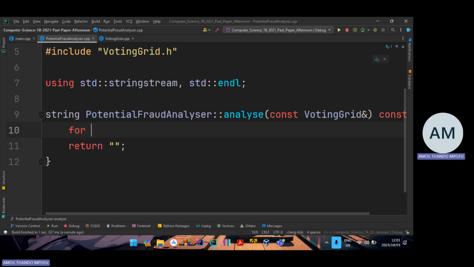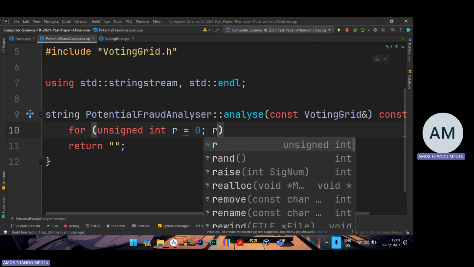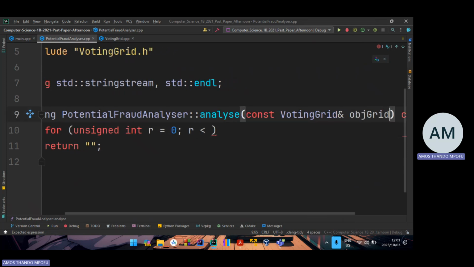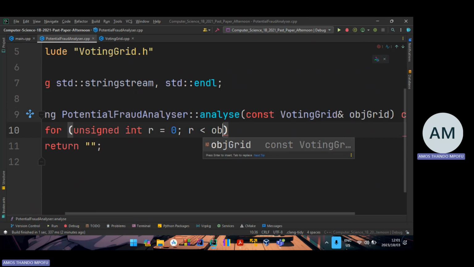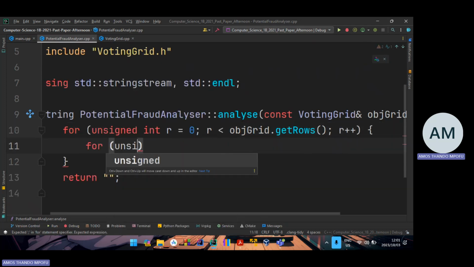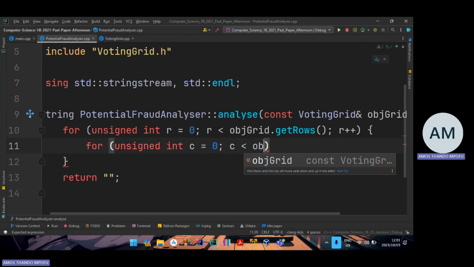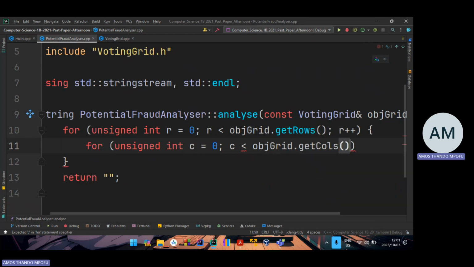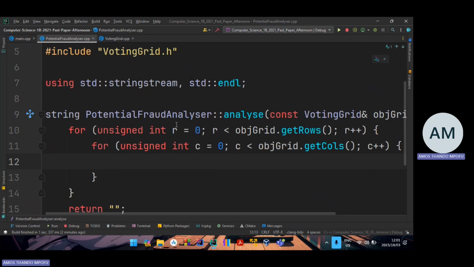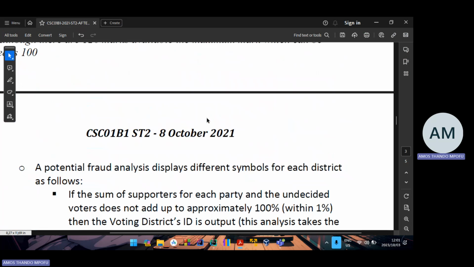So we have this. Obviously, we're going to iterate through everything. So rows equals to 0, row is less than, then we need to give this a name, obj grid. We need to call it obj grid dot get rows, r plus plus. Then for unsigned int c equals 0, c is less than obj grid dot get cols, c plus plus. And then now we're going to check what we're supposed to do.